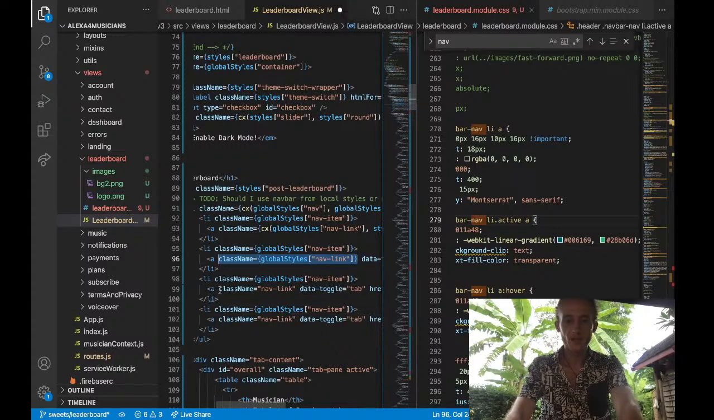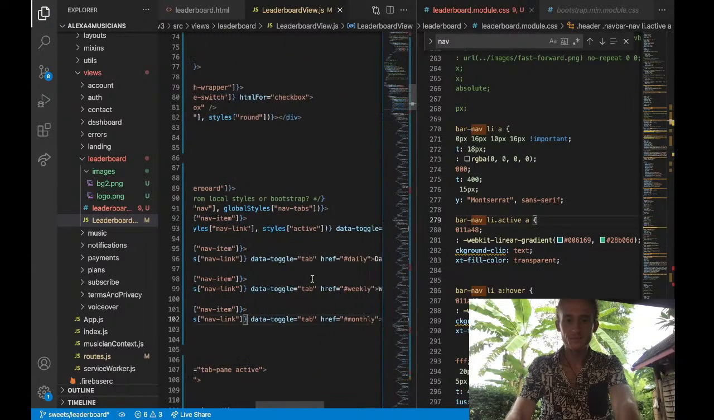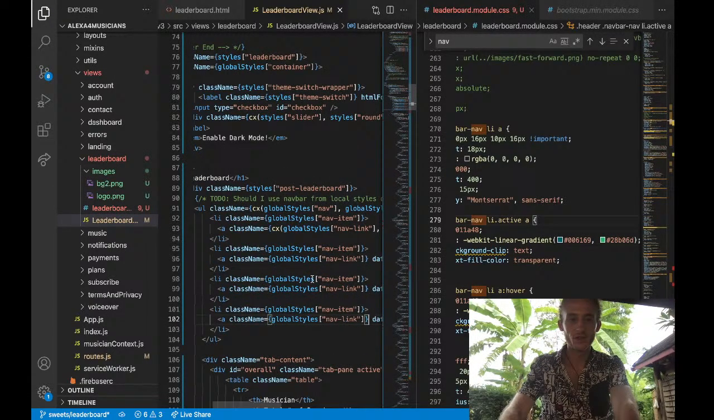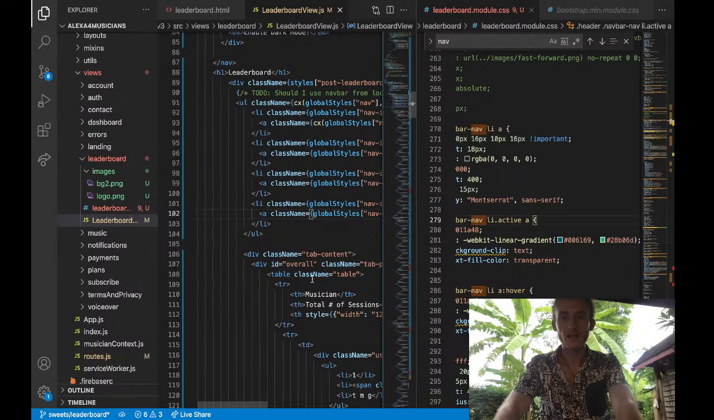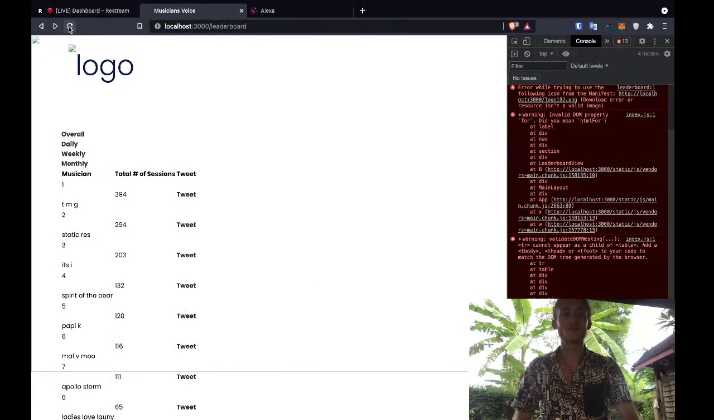Copy our navlink class to the other two elements. Save that. Alright, we're now done with our tabs. Did that change anything now that we've updated our tabs? My hypothesis is no, but let's check in.